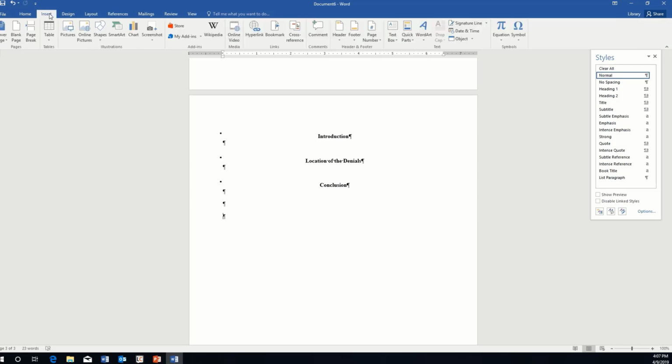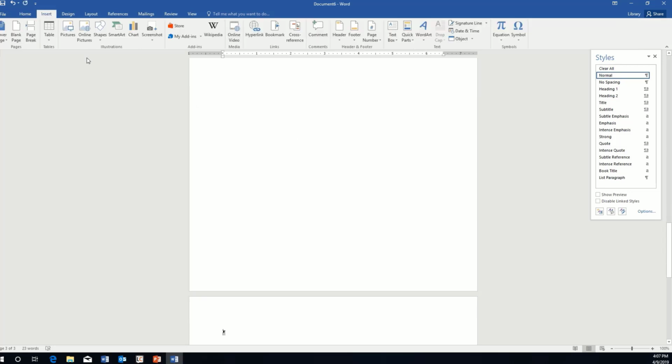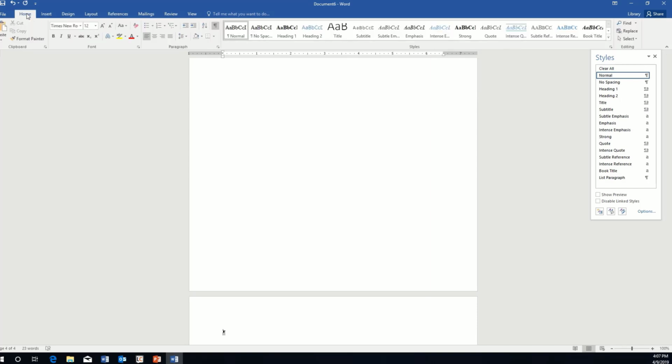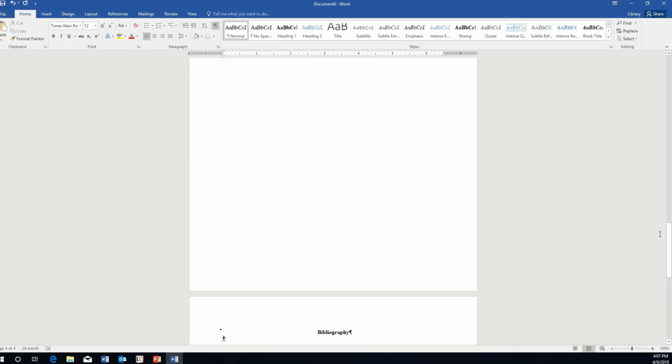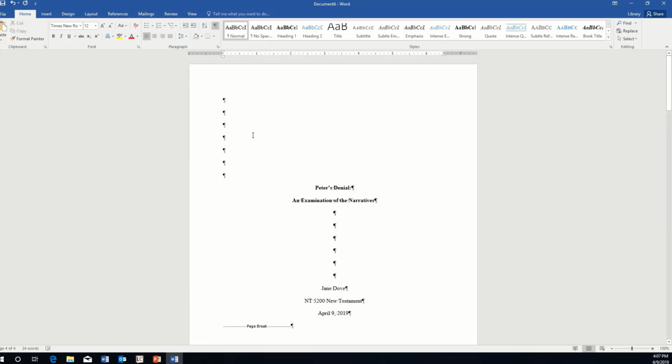Go up to the menu, click on insert, click on page break. Go back over to the home, click on heading 1 and type in bibliography. Click enter. We can now close our styles. Go back up to the title page, turn off paragraph marking.